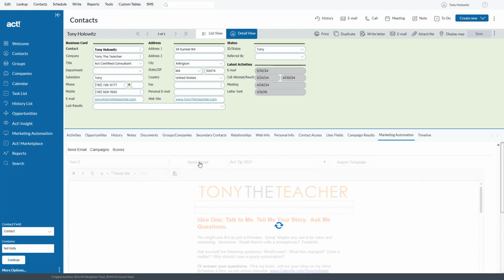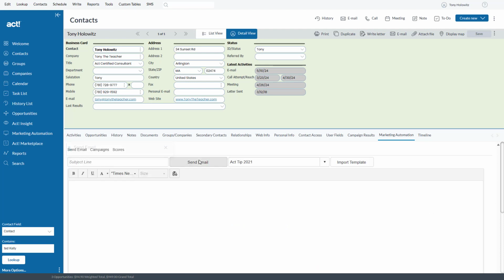One of the things that happens when you do it this way is that you can't get any statistics on what happened with this particular email. Did the person open it? Did they read it? What happened? That's the only confirmation you get, that it was successfully sent out. So that's an example of how you can send a one-off email to a contact inside ACT Marketing Automation. Frankly, it's the kind of thing I rarely use, but it's something you could use.